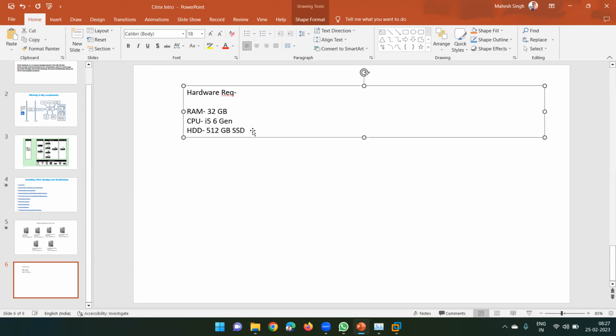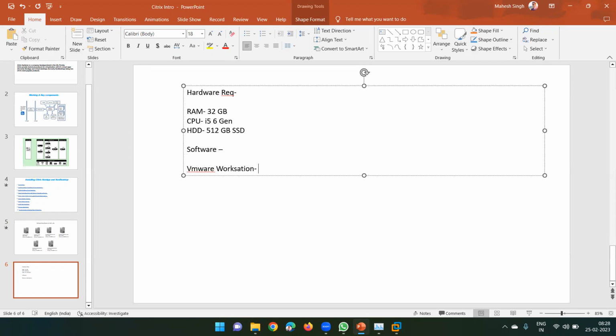Okay, now coming to the software requirement. The first software you will need is VMware Workstation, which you can easily download from the VMware official website. You will get a free license for, I think, 30 or 45 days. I'm not getting the exact count, but you will get it from the VMware official site.